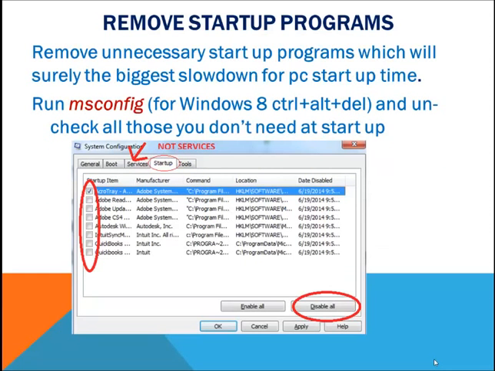Remove startup programs. Removing unnecessary startup programs will surely give the biggest improvement in PC startup time. Run msconfig, or for Windows 8, press Ctrl-Alt-Delete, and uncheck all those you don't need at startup.